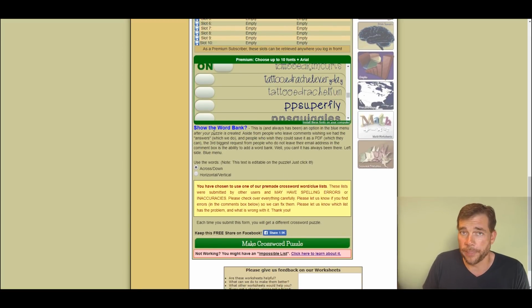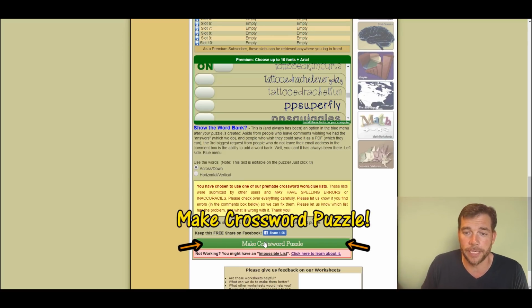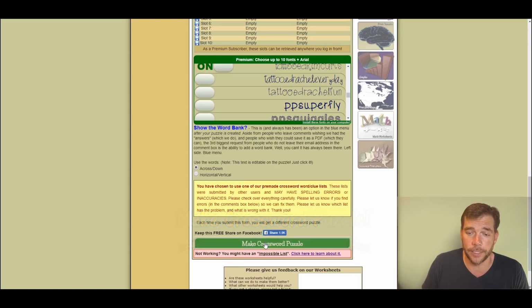Word banks. Word bank options are in our advanced options after you create the puzzle. I'll show you how to turn that on. You can use the words across or down, horizontal, vertical. I put this here. You can choose what you want, or you can actually change it on the puzzle. Everything's editable after you click to make the crossword puzzle, which is what I'm going to do now.